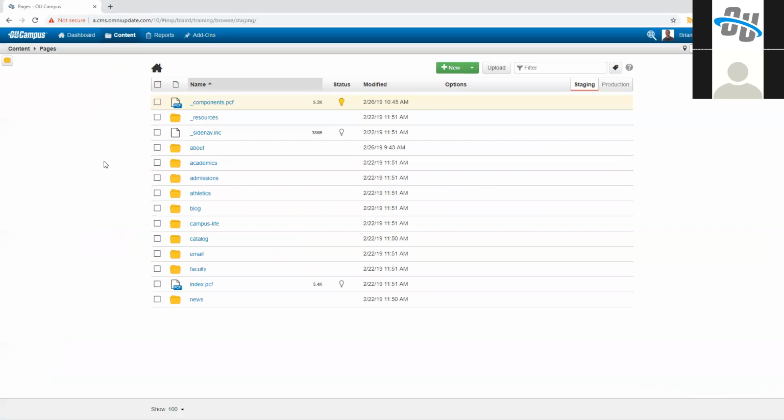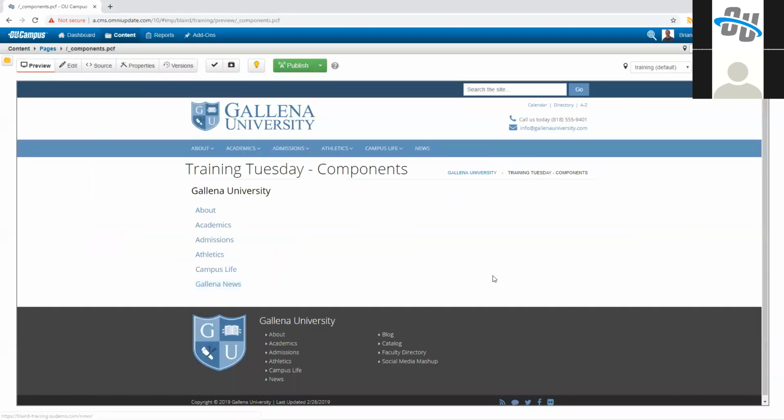So here I have an OU Campus, and this is Galena University. I've just created a new page in here. I just called it Components. And if I look at it, you can see this is just a basic empty page here. So my goal here, what I really want to do, is add some components to this page.